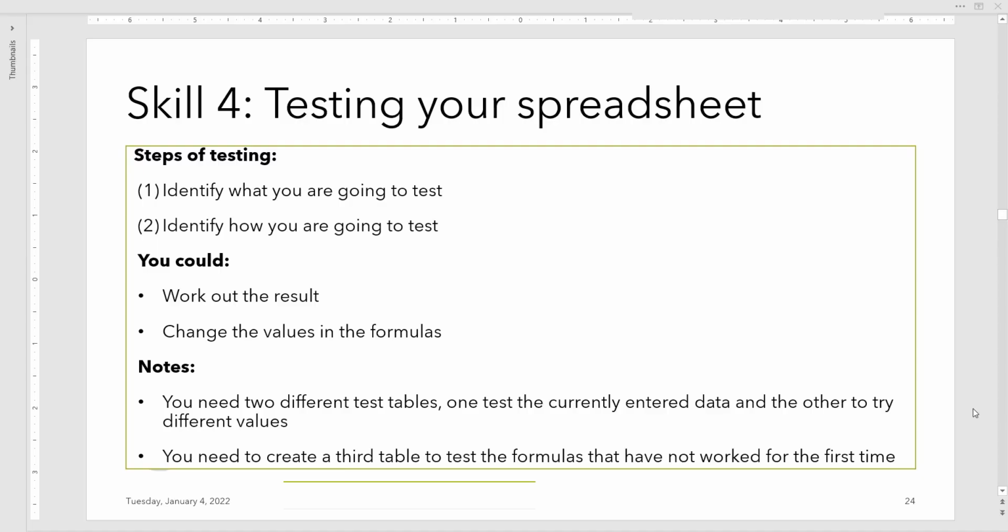Assalamu alaikum. In this video, I'm going to explain how to test a spreadsheet using the Ultimate League example.